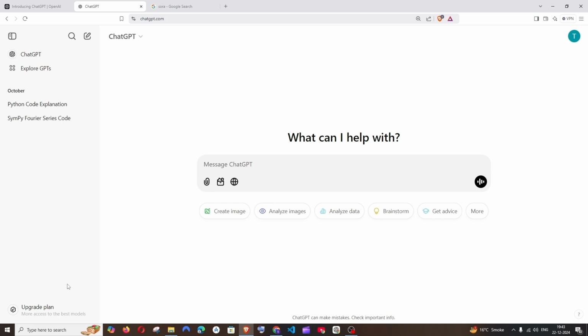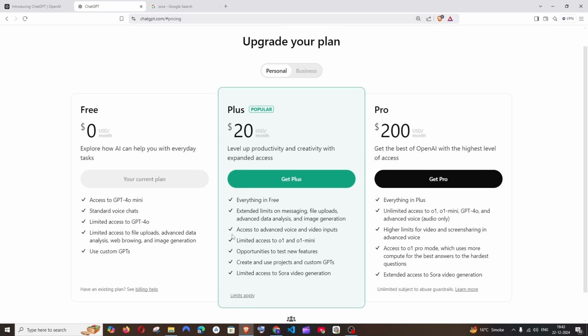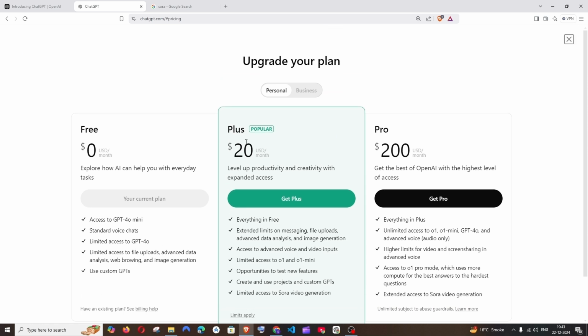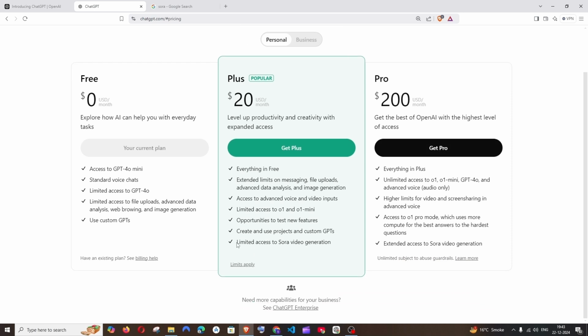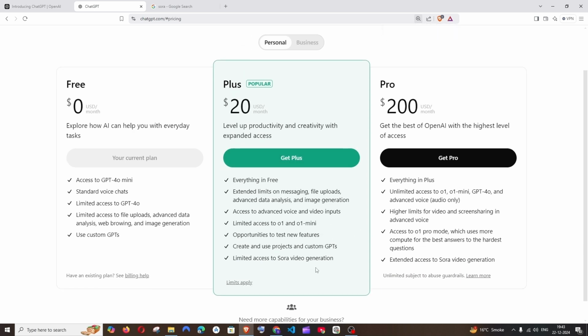Okay, so for that you will have this upgrade plan option. Click that, and there are two plans currently available. One is the Plus plan, which costs $20 per month. Another one is the Pro plan, which costs $200 a month. As you can clearly see here, the Plus plan has limited access to SORA video generation, and with the $200 plan you are getting extended access to SORA. In my opinion, I would ask you to get the $20 plan at first, try SORA, and in case you really like it, I recommend you go to the $200 plan.